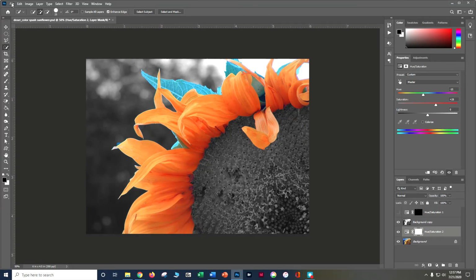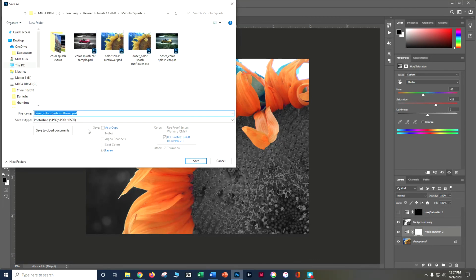Save this one as File, Save As. We've got it as Color Splash Sunflower. You can save it as a JPEG if you wanted to post it somewhere else. Otherwise, the PSD is fine for turning in. And we're going to hit save.